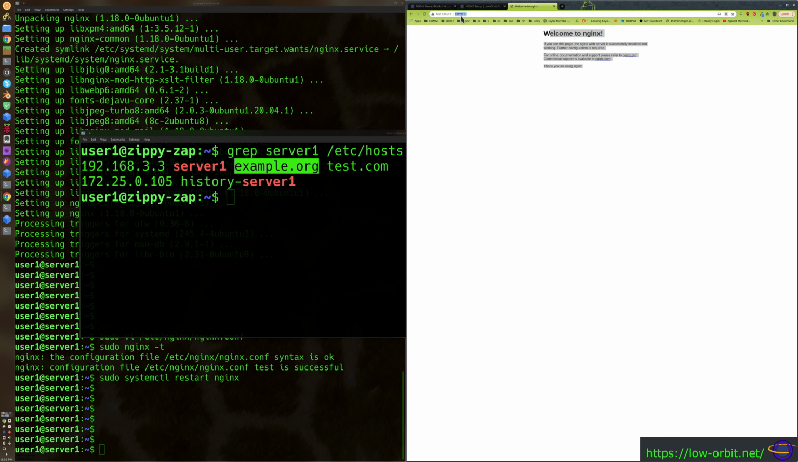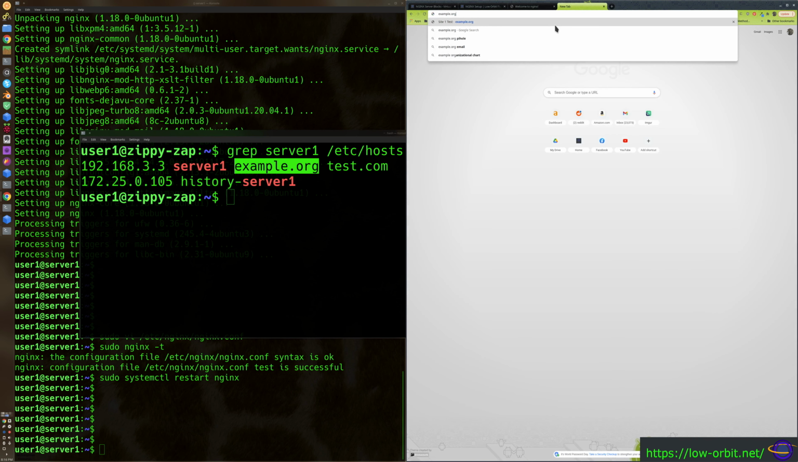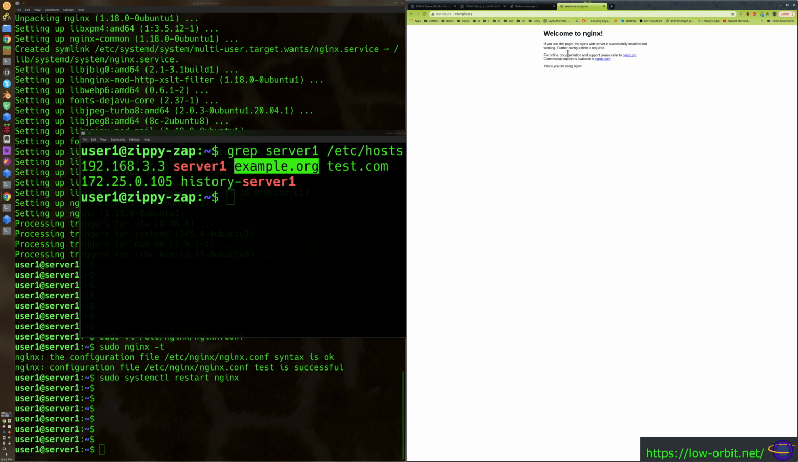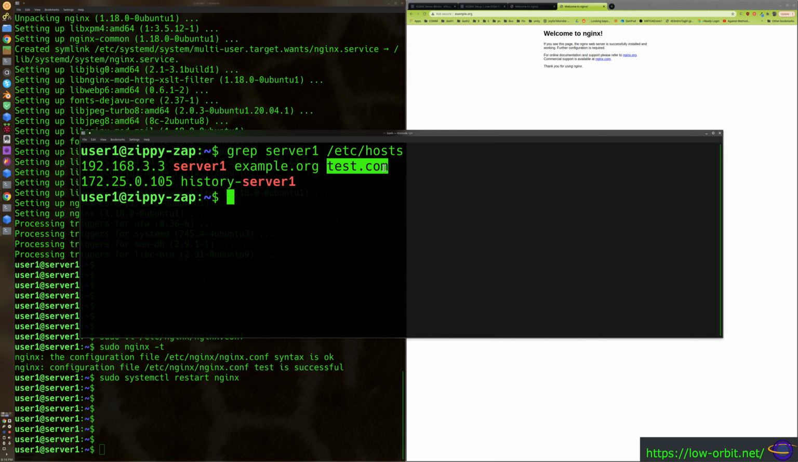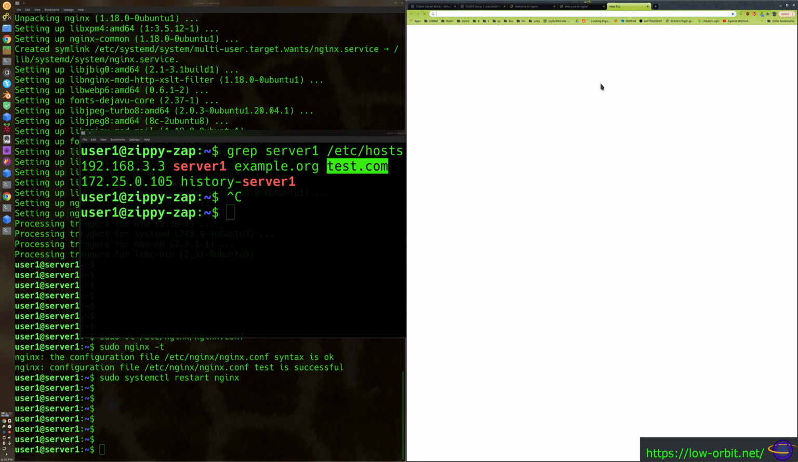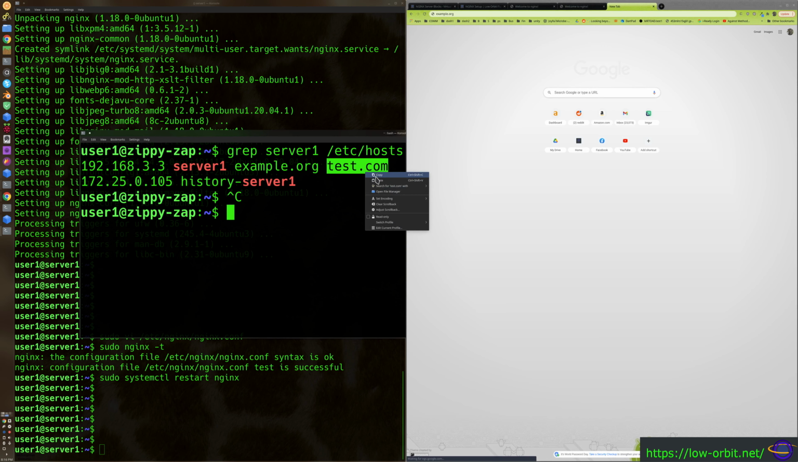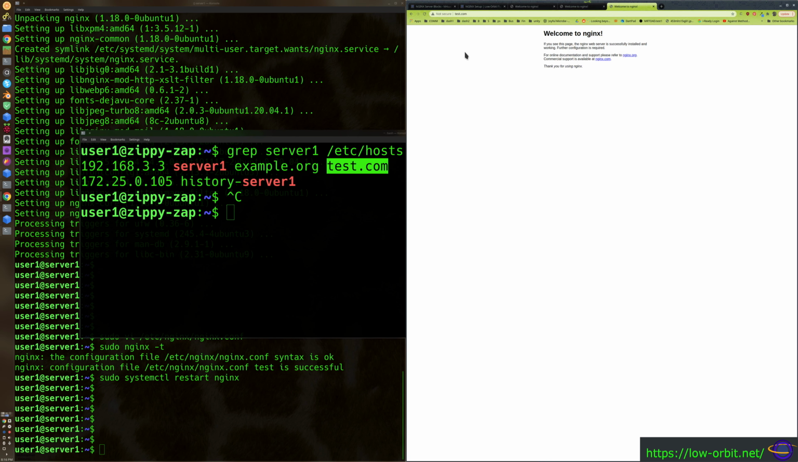So when I go to server1, it leads me to this default Nginx page. So I'm going to open up another tab and try going to example.org. Example.org right here brings me to that same page. Now you might think that's great, but that's not what we're going for. We want these each to be separate sites. So test.com, example.org, and server1 all point to the exact same default Nginx site.